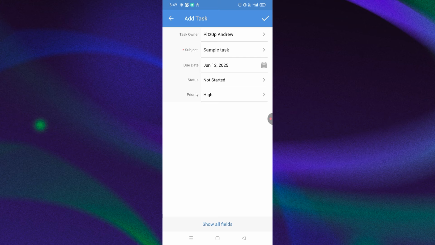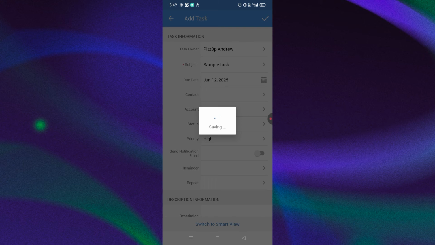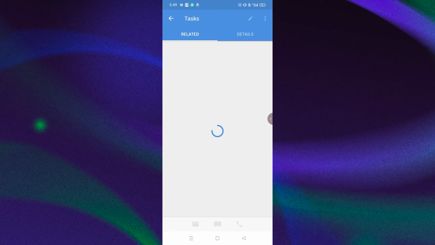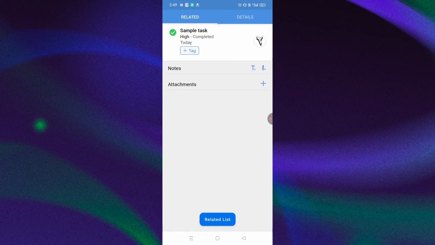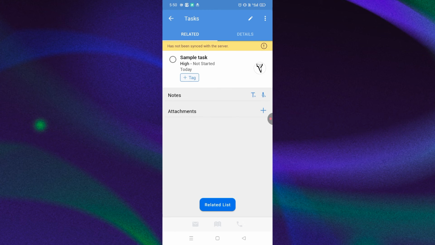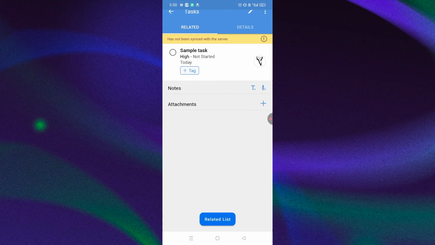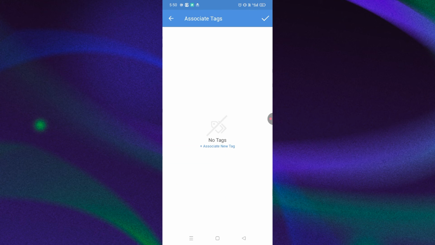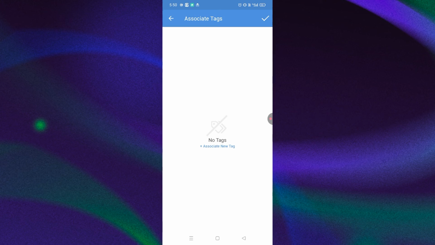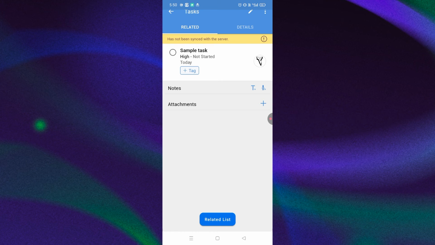And after you add all of the details right here, just click check again, and that task will be saved right here. If you click on it, as you can see, you can check it to indicate if it's done or not, and you can uncheck it if you want. And as you can see, you can add notes, you can add tags. For example, this is a task for a certain group of your business. So you can add reminders, or tag names that indicate that this is their task. And also the notes itself, and also attachments right here.